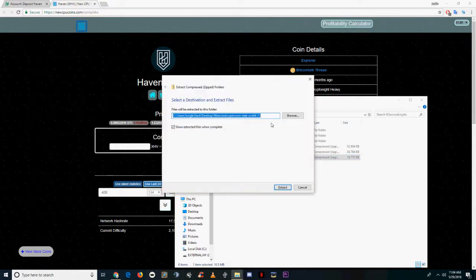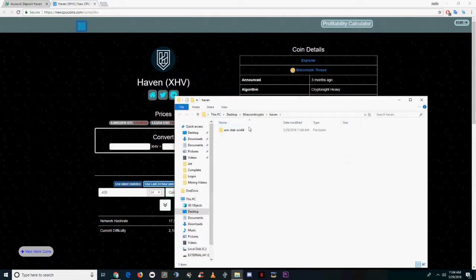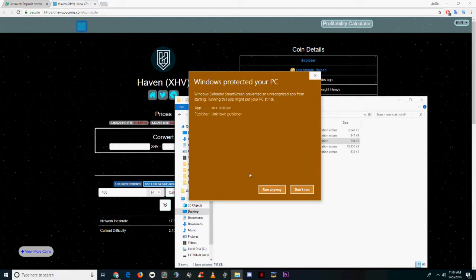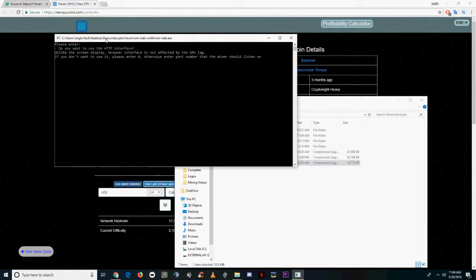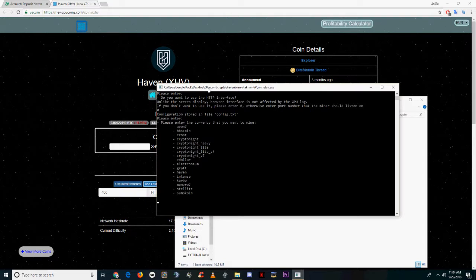Today we're showing you how to mine Haven XHV. Haven is a Cryptonight Heavy algorithm coin that's listed on NewCPUCoins as currently the most profitable coin to mine. So first you're going to want to open a new XMR-Stak window. If you don't know how to do that, I've got a tutorial link in the description.